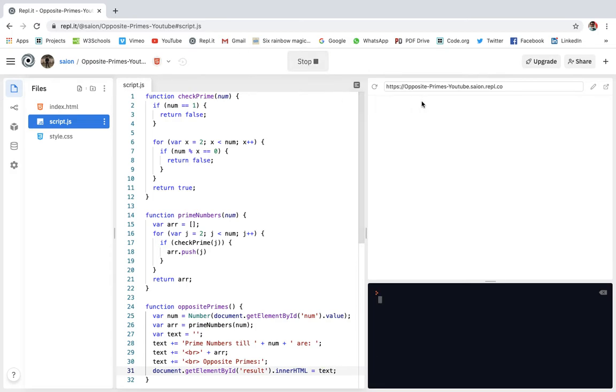So if we run this and I give 100 over here because it's the max, and then submit, it has printed "prime numbers till 100 are", then a br, it goes in a new line, then the array, it is printing out all the prime numbers till 100, and then br, so it goes to a new line, and then it is printing opposite primes, okay. So how will we print the opposite primes now?